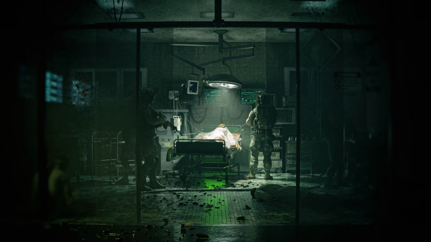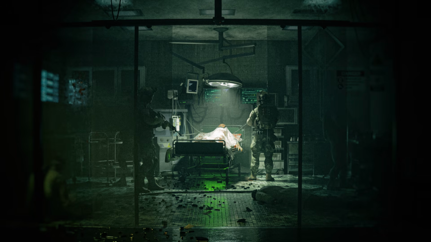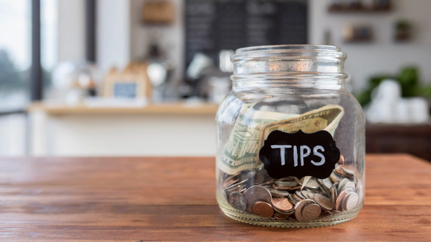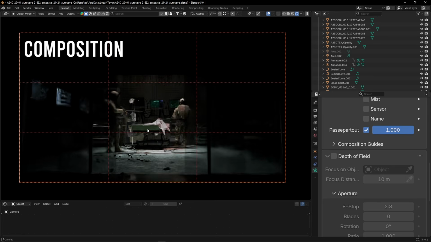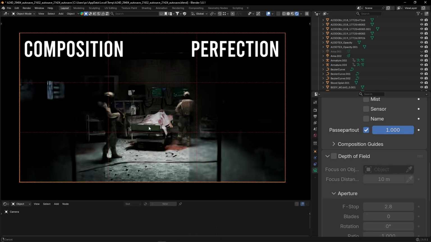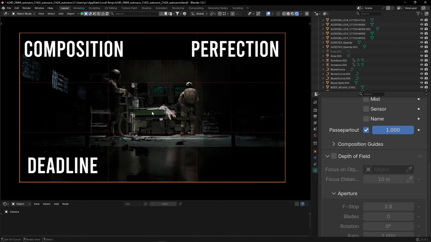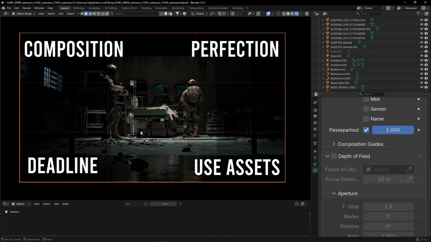I wanted to keep this video a bit shorter and more straight to the point, so I didn't go into every single detail about modeling and texturing, as there are plenty of videos out there explaining that, but here are a few tips that you should keep in mind. Think about your composition. Don't get stuck on trivial stuff that nobody is gonna notice. Give yourself a deadline so the project doesn't drag forever. And don't model everything. And don't be afraid to use assets.